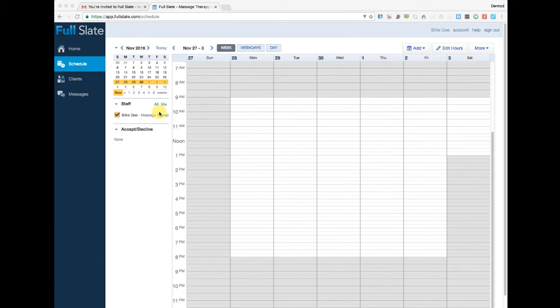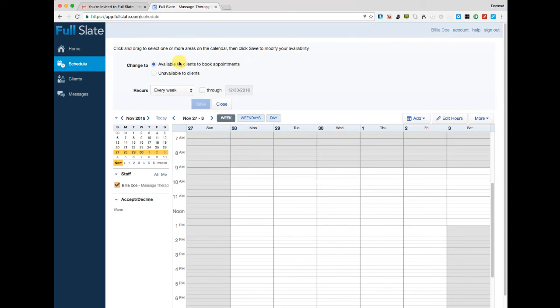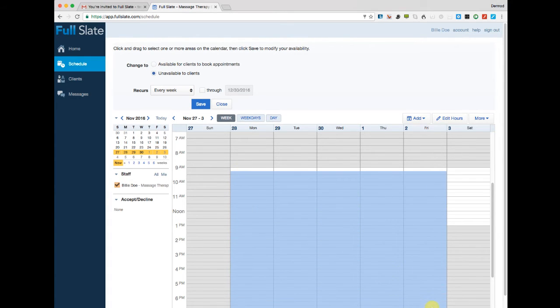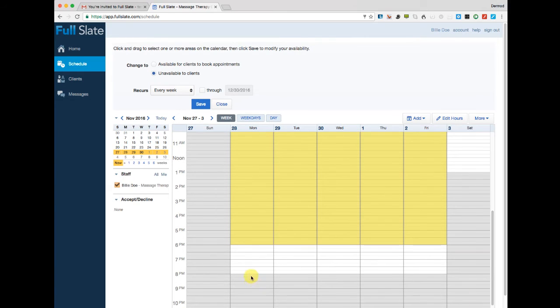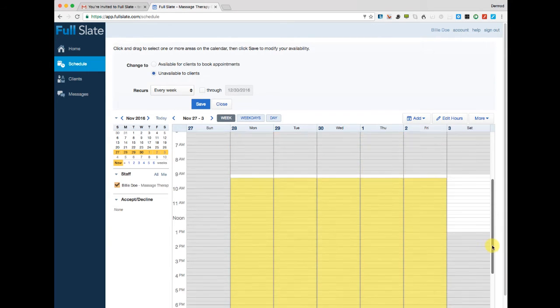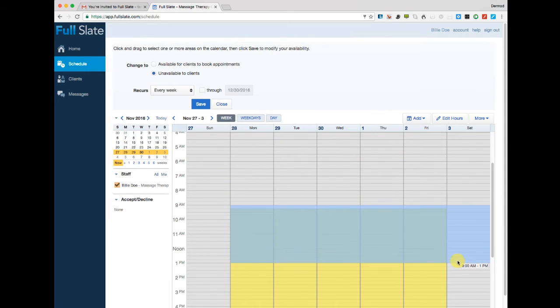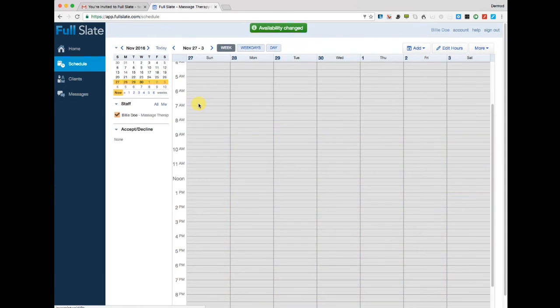The easiest way to do this is to blank out the whole week and then open up times that you're available. So I'm going to go to Edit Hours, change Available to Unavailable to Clients. Then I'm just going to highlight the whole area. You'll notice how the unsaved areas of change are yellow. It's ready to go. I just click Save. And we've now blanked out all the default hours.